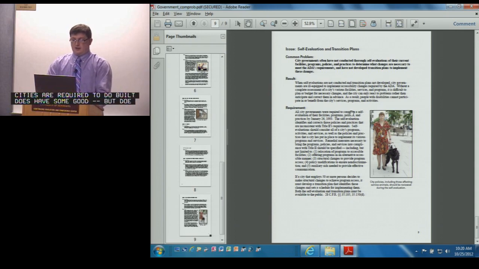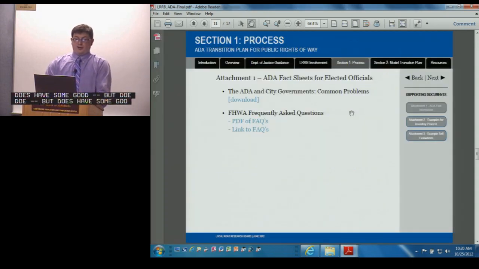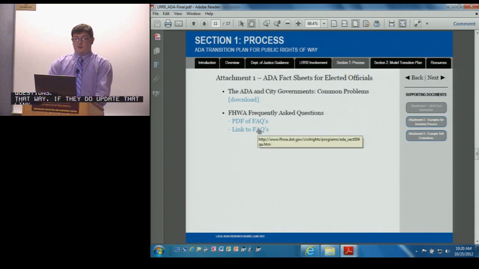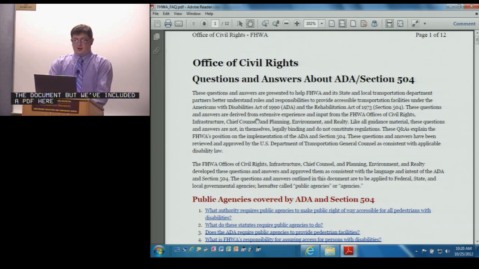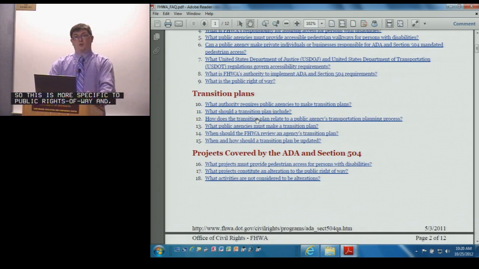So let's get out of that. And we're going to look at FHWA frequently asked questions. We've included both a PDF of the website as well as a link to the questions. That way, if they do update that link, you can still see it from the document, but we've included a PDF here of what they've said. So this is more specific to public rights-of-way, and again, this also has a section on transition plans, giving you some guidance of what should be there and how it relates to your planning process.